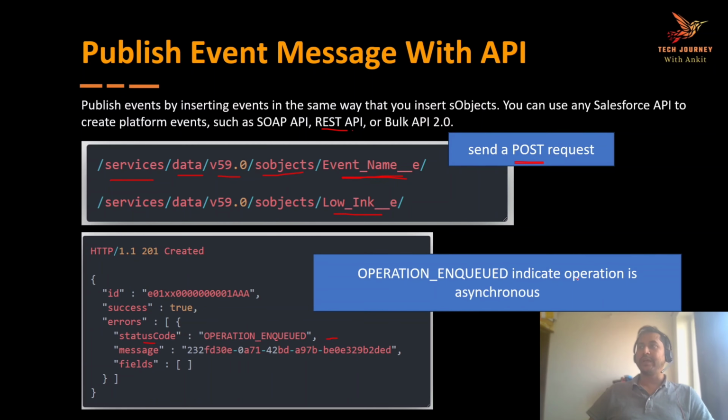The operation queued indicates that this operation is asynchronous, and here success equal to true means your operation is successfully queued. Again, I am repeating: queuing the platform event and publishing the platform event are two separate processes. Here it only ensures that your operation is successfully queued. How to make sure that your platform event is published, I will put those details in part 3, so make sure you check out part 3 as well.